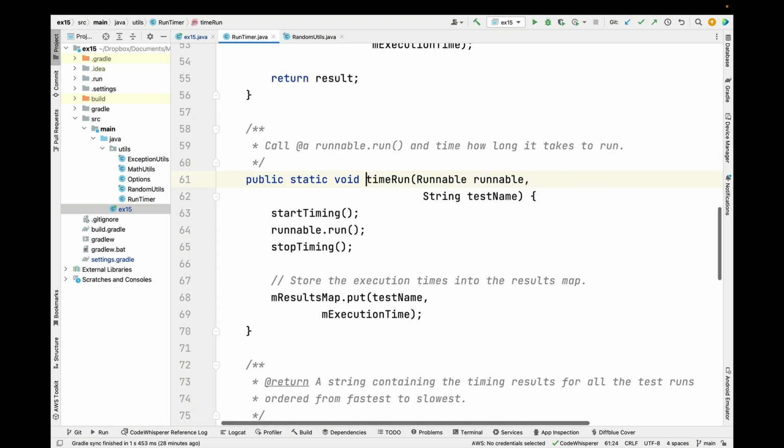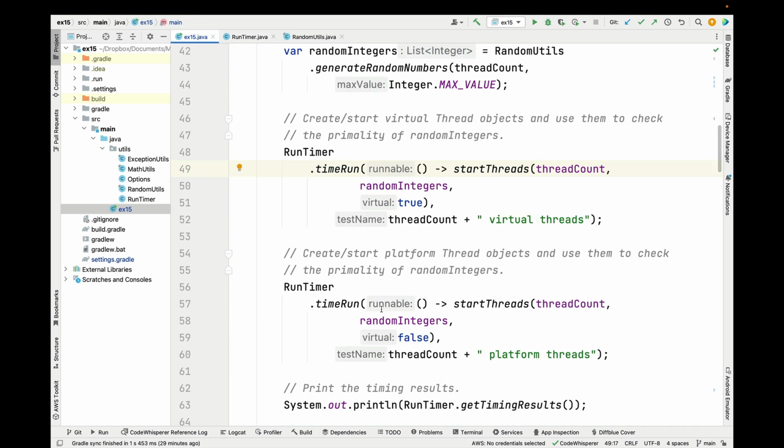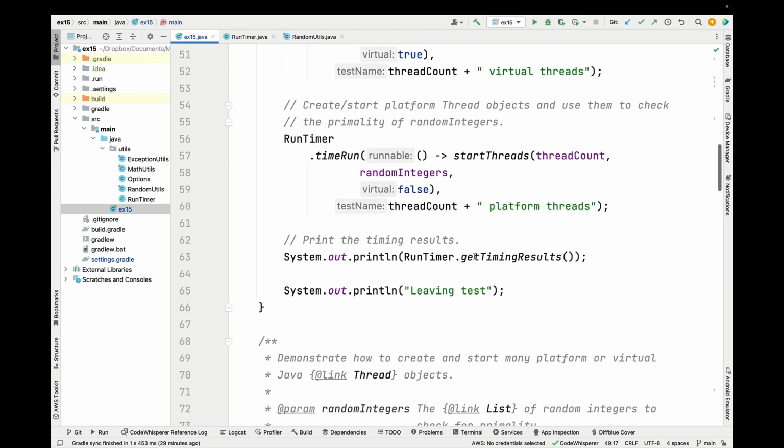And we've looked at this method before. This basically is used to start a timer when the computation begins. It runs the test, it stops the timer, and then it stores the results into a hash map that'll be used later to print the results out when we're all done. That will enable us to know what runs faster, virtual threads or platform threads, for this test case. When we're all finished, we print the timing results and exit the test.